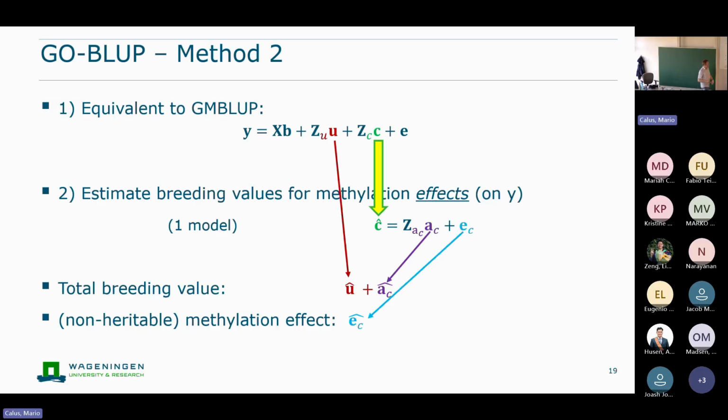Right. So this is just to indicate where all the different things go to. And as for method 1, the true residual of the GoBlob model is the residual of the first model, of both method 1 and method 2. Here we are assuming that U doesn't have any methylation component.